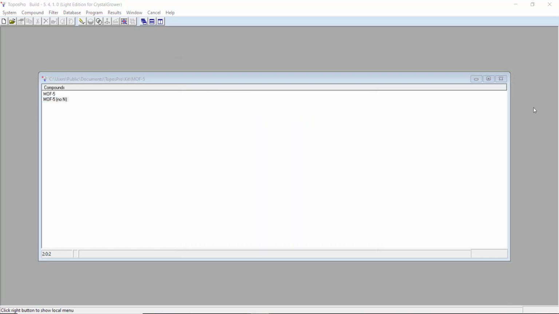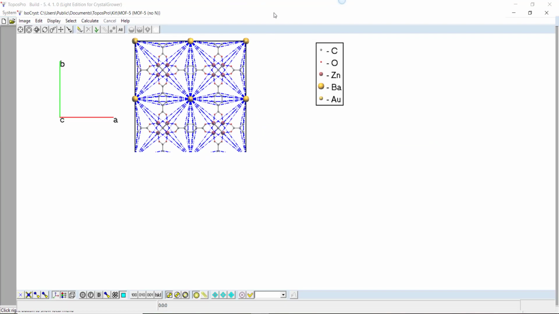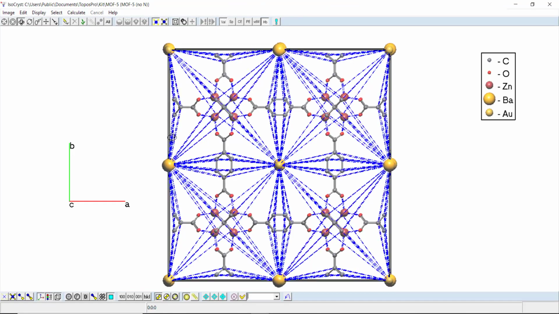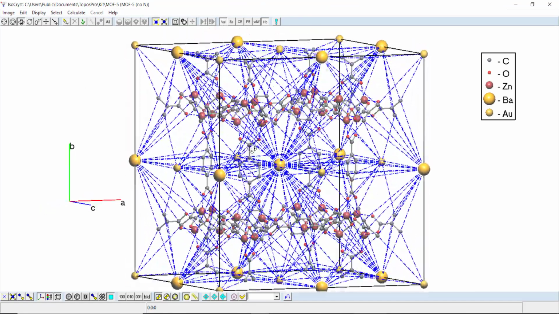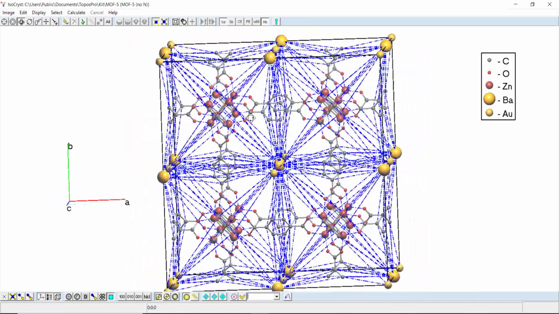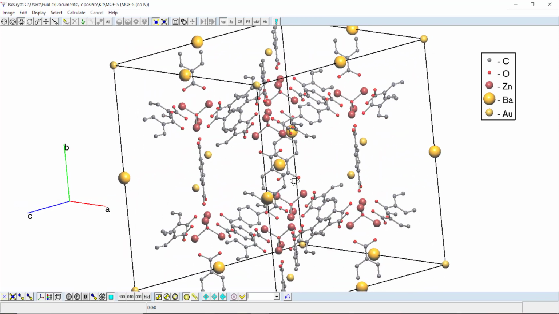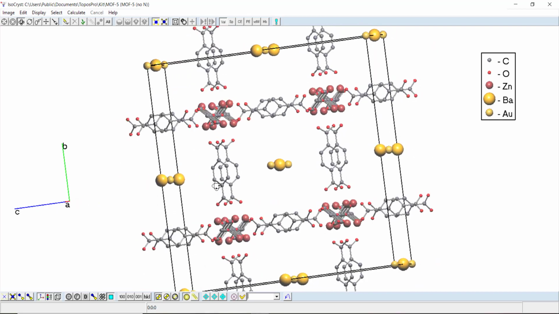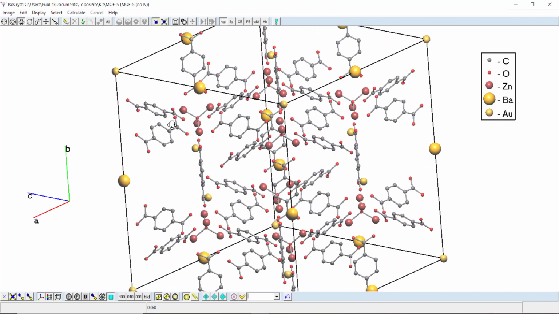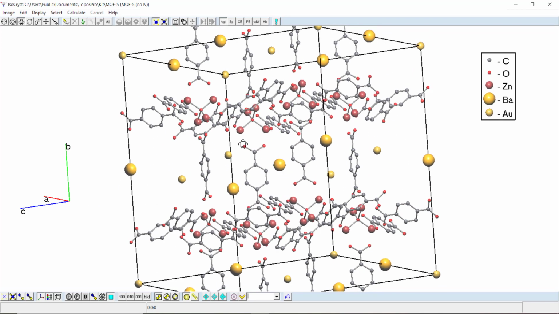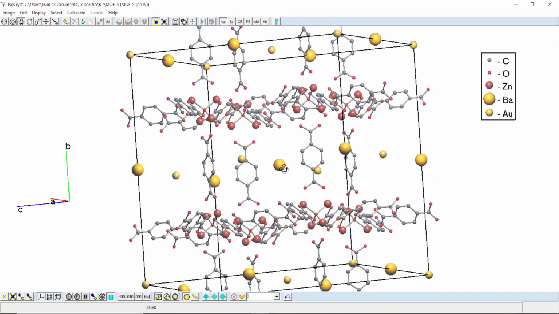If I visualize that structure, we now have everything separated by hydrogen bonds, but within their own species, they're linked by valence bonds. So if I turn off hydrogen bonds, you can see we've got our four units of growth. We've got our linkers, our metal clusters, and our two different pore or solvent species.